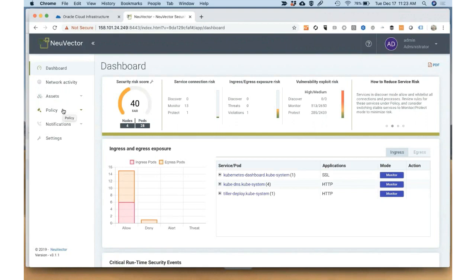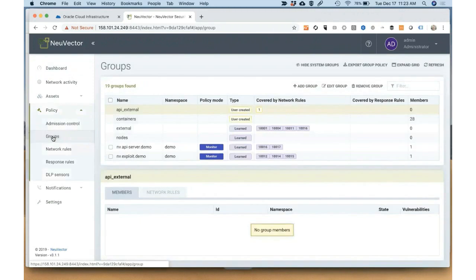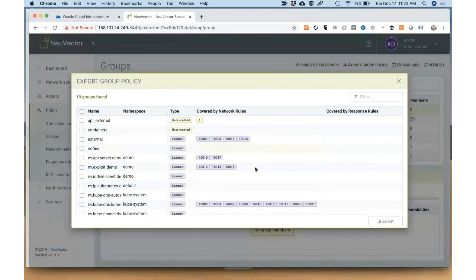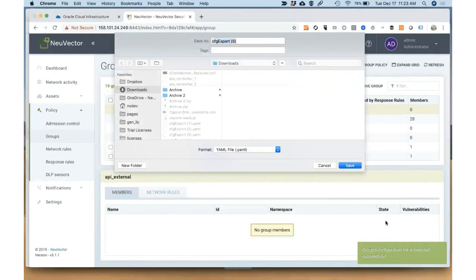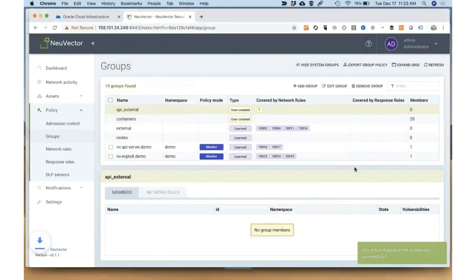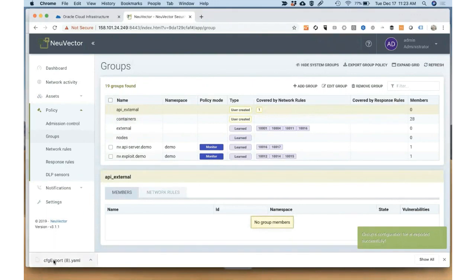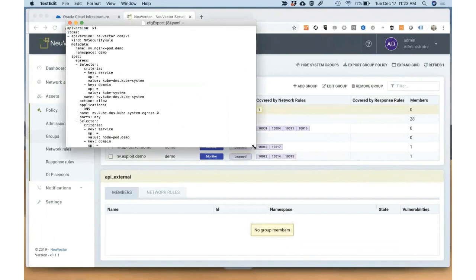And let's say that this is your test or staging environment. You have learned all the behavior, optimized your rules, and now you want to push these into a production environment without having to go through that learning process in production. We support what's called policy as code through a mechanism called CRD, which is a custom resource definition. So what we're able to do is select the demo stack that I just reviewed, and export all of the rules that were learned and created for NeuVector into a Kubernetes native YAML file. This is your security policy as code.